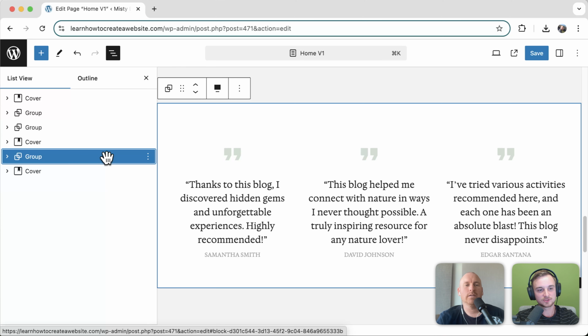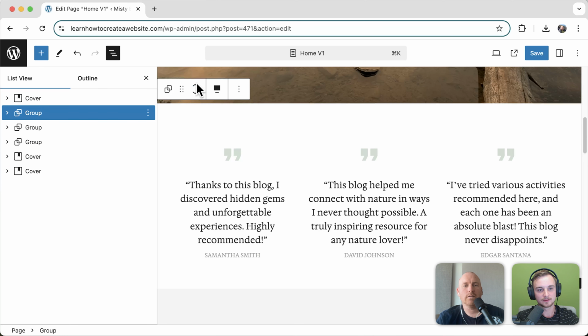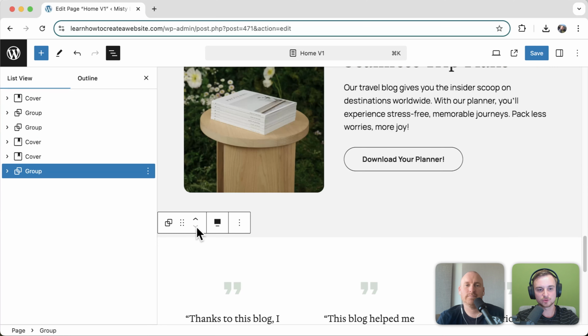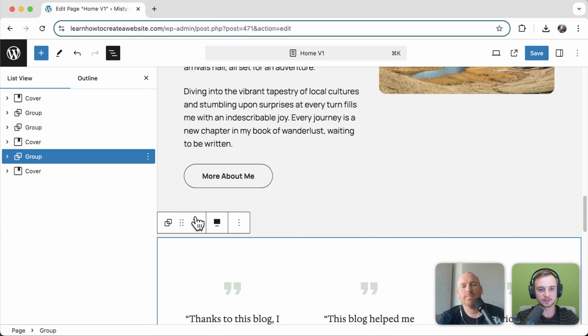So all you have to do is click on the group like you just selected it, and then we can use the arrows to move it up or down. So first we can bring it higher up, but then if you decide you don't like it, you can just move it down. Beautiful. And what's super cool is that you can also do this with things like columns.